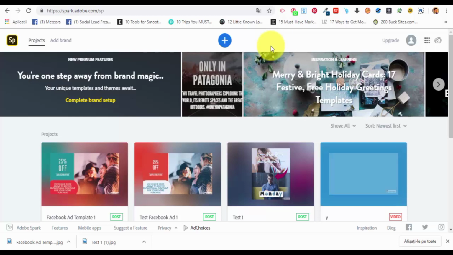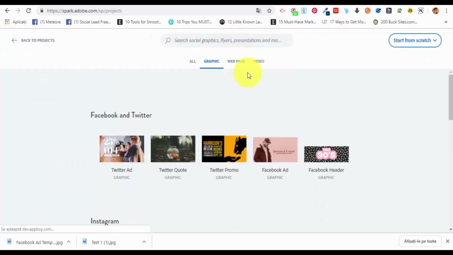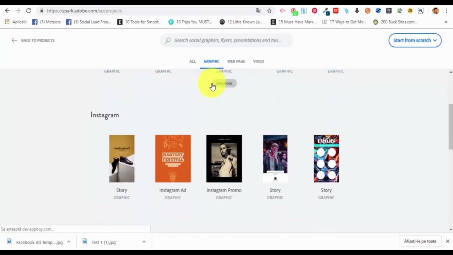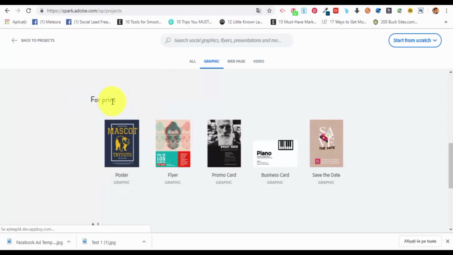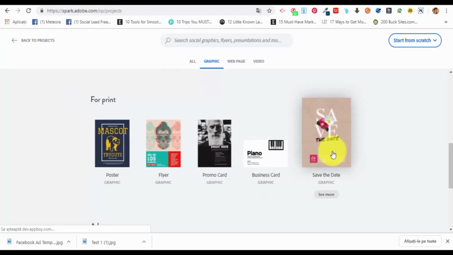So what we are going to create in this lecture is a type of flyer. Obviously, it's very similar to what you have seen in the previous lectures, but it has some specifics, and we are going to go through those specifics a little bit, and then we are going to move on to our next lectures. Now, first things first, from the dashboard, as you have seen, we have selected the graphics section, and we are going to scroll down till we find the graphics templates for print, and we have posters, flyers, promo cards, business cards, and save the date.